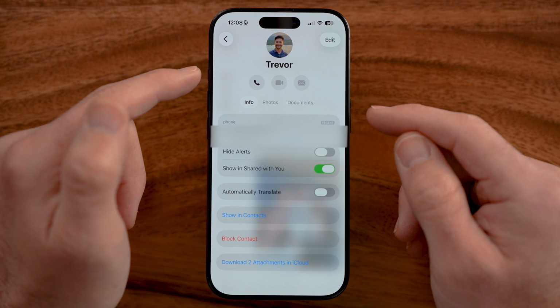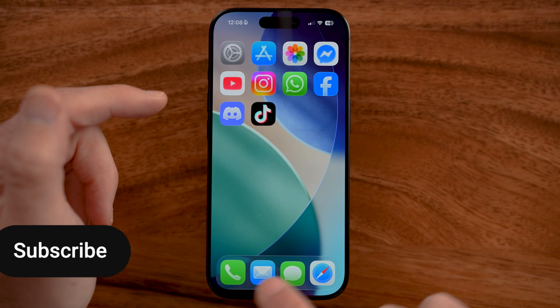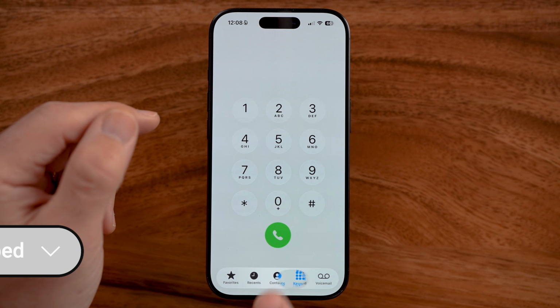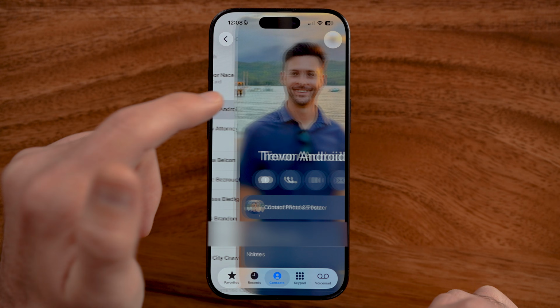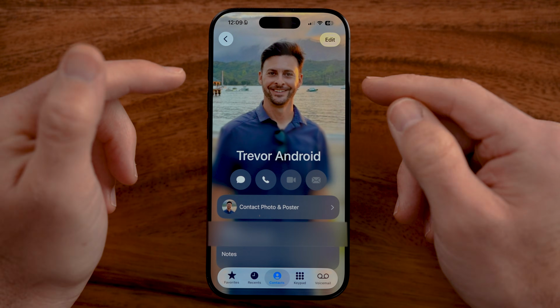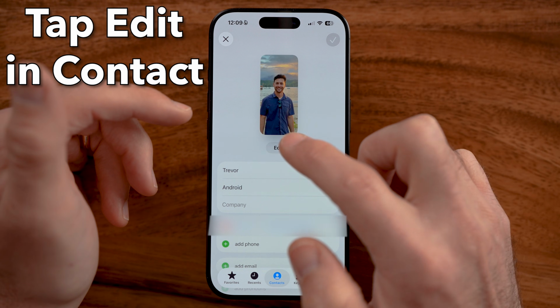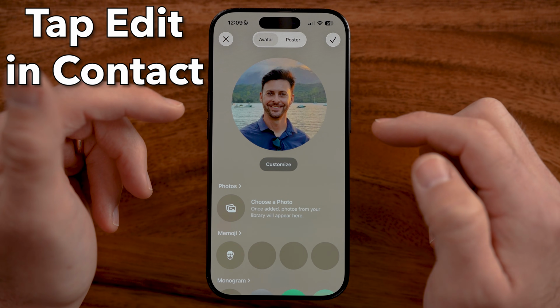the contact photo from there, or you can also just go into the Phone app or Contacts app and go to Contacts here and go to that specific contact. Let's say I wanted to delete or maybe change this contact photo. I can easily do that by just tapping on the Edit button here.